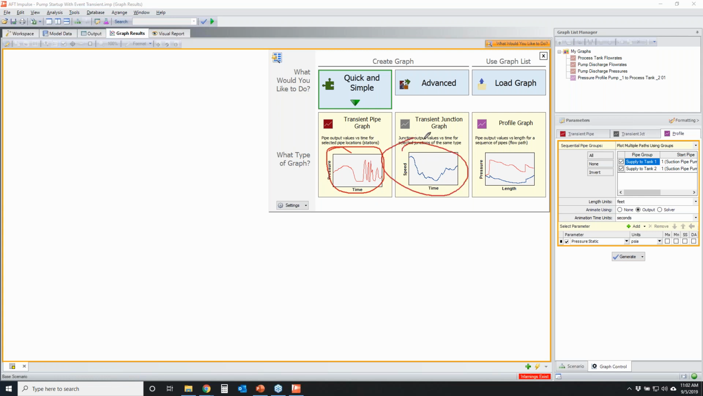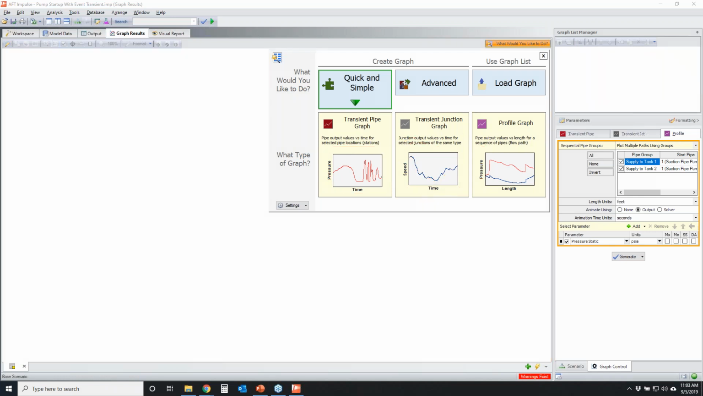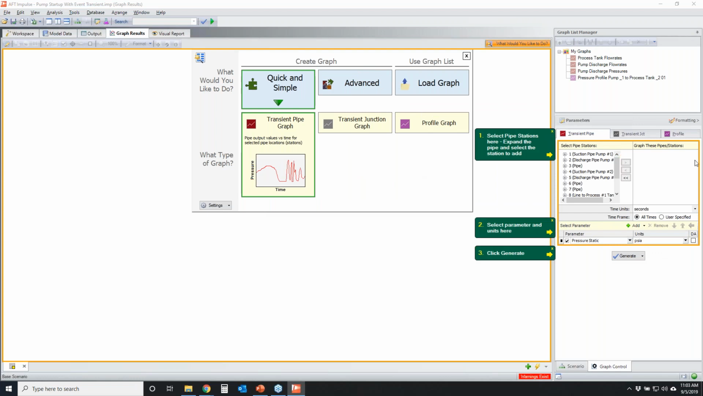Transient junction graph looks at results for junctions. So this is where you watch the speed of the pump change over time. And then this is a profile plot. So what you would do is just click on any of these, and then it'll take you to the appropriate tab, and it'll walk you through step by step of what you need to accomplish so that you can create some plots.